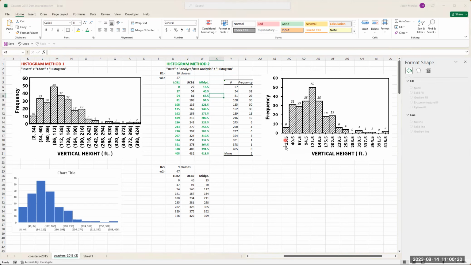And so even though we've got a midpoint of 13.5, this interval goes from 0 to 27. So it includes 0 down here in the first bin. So arguably, this histogram using method 2 is a better histogram, gives you more control, presents the data a little bit better than method 1, and it's not much more difficult to apply.